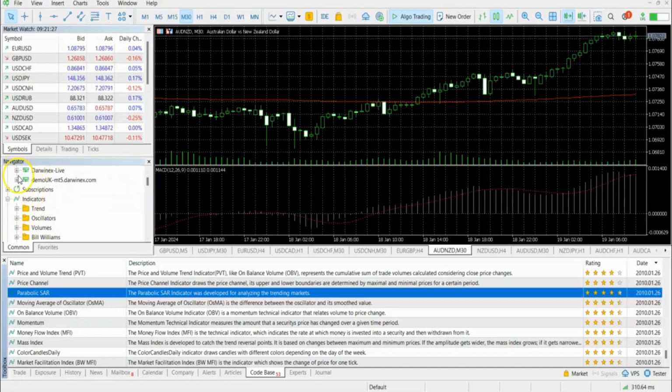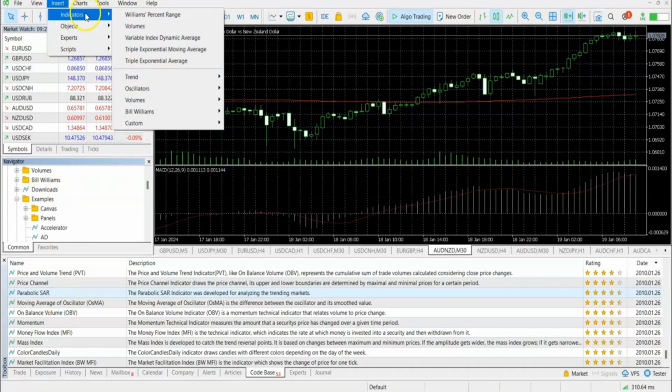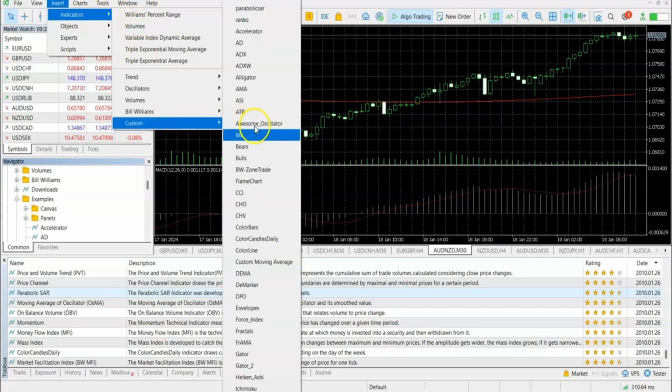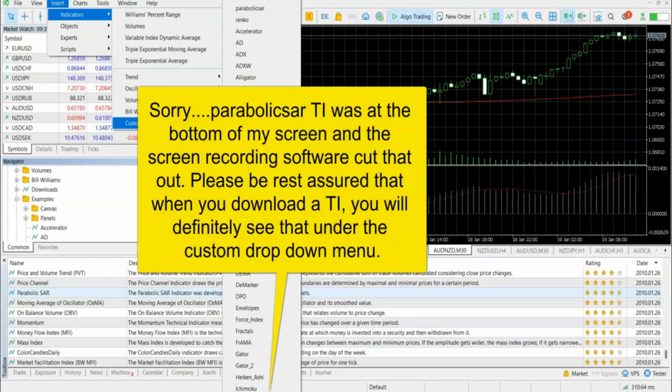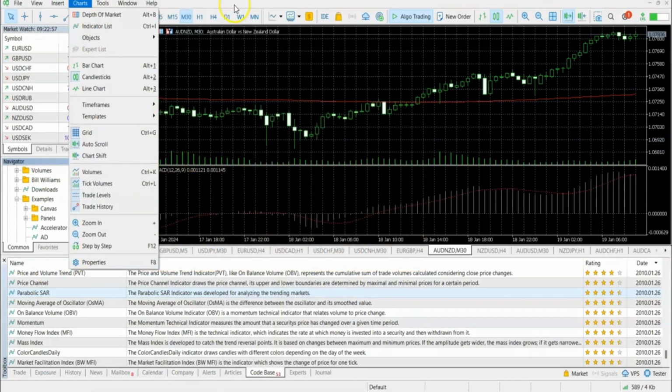So right now, if you look into my navigator, you see that I have trend, oscillator, volume, Bill Williams, etc. When I downloaded MT5, I got all these technical indicators by default. But then I downloaded a few, and these are the technical indicators that I have downloaded. And you can see that I already have parabolic SAR and Renko. These are two indicators that I actually downloaded. And once you download it, you'll be able to find it within your indicators option. Alright, so if I go to custom and if I go to P, you see that I've got parabolic SAR here. Alright, so this is how we download it.